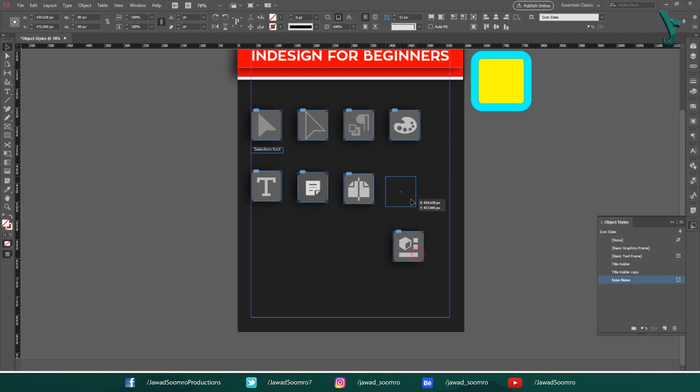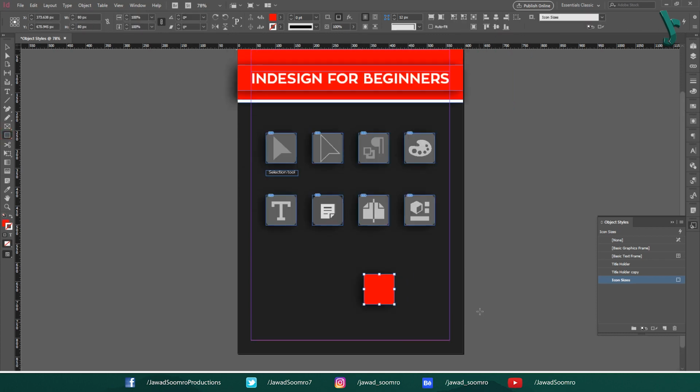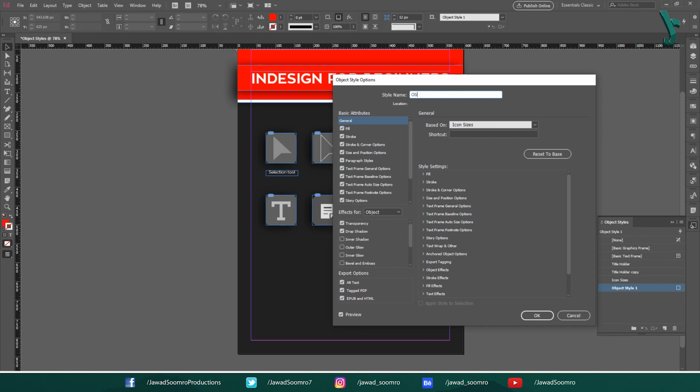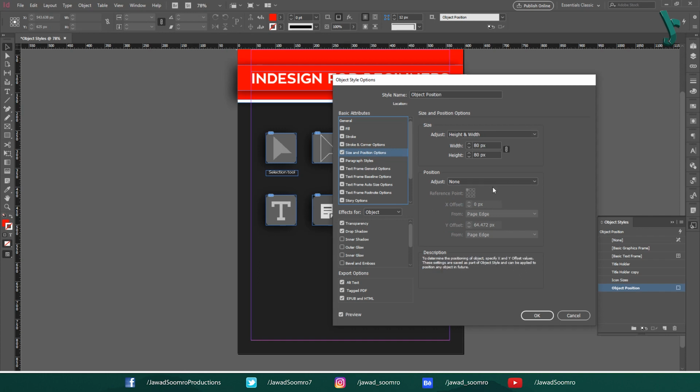Object styles are very useful. Now, I'm going to show you the work of position. Before everything, I'm going to draw a small square over here, like this. Now, let's create a new object style. I'm going to name it Object Position. Let's go to Size and Position. I'm going to focus only on position, leaving the size to none.